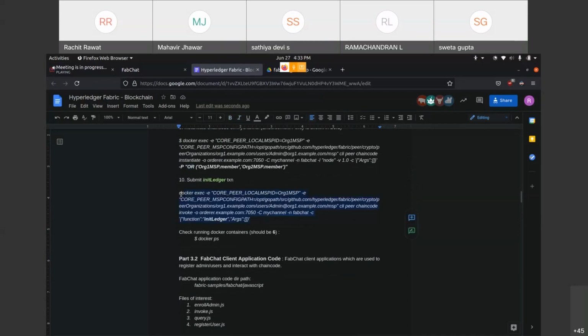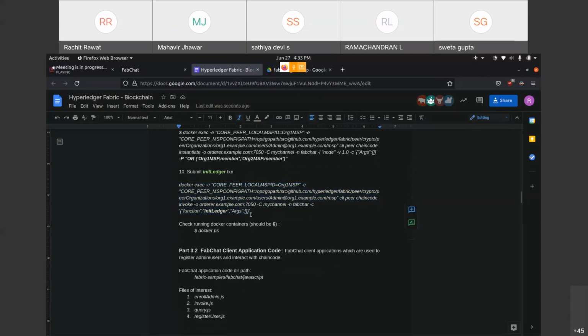So this is the command for it. Think of it like the constructors you have in general programming languages. So you can think of this as that.